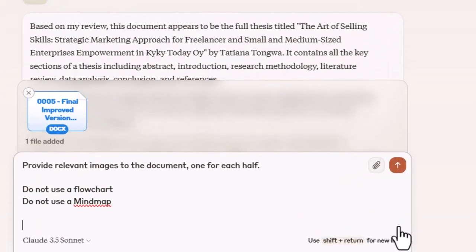And so now that we have the document, we're going to ask Claude to create images for each part of the document. Now in this case, what we've done is we've divided the document in half. We've asked Claude to give us some kind of SVG image that will allow us to explain the content better. And actually, we're going to ask for a relevant image for each section.